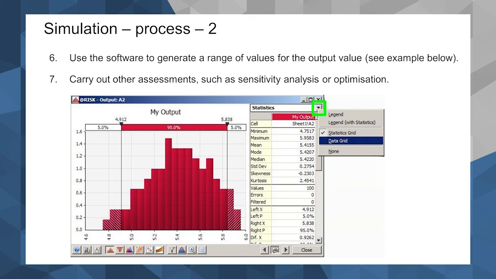The software then allows us to do other things like sensitivity analysis or optimization itself, where we find the optimum values, for example, that we should put on our input variables.